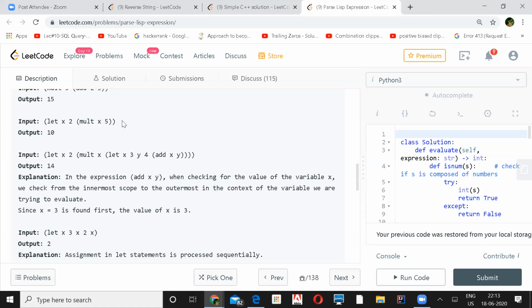Does the let always... before the innermost parentheses, we have to do the assignment, right? First the innermost will do the assignment here. No, but mult is not assigning. Only let is going to assign values to any variable. So let has precedence over the innermost group.